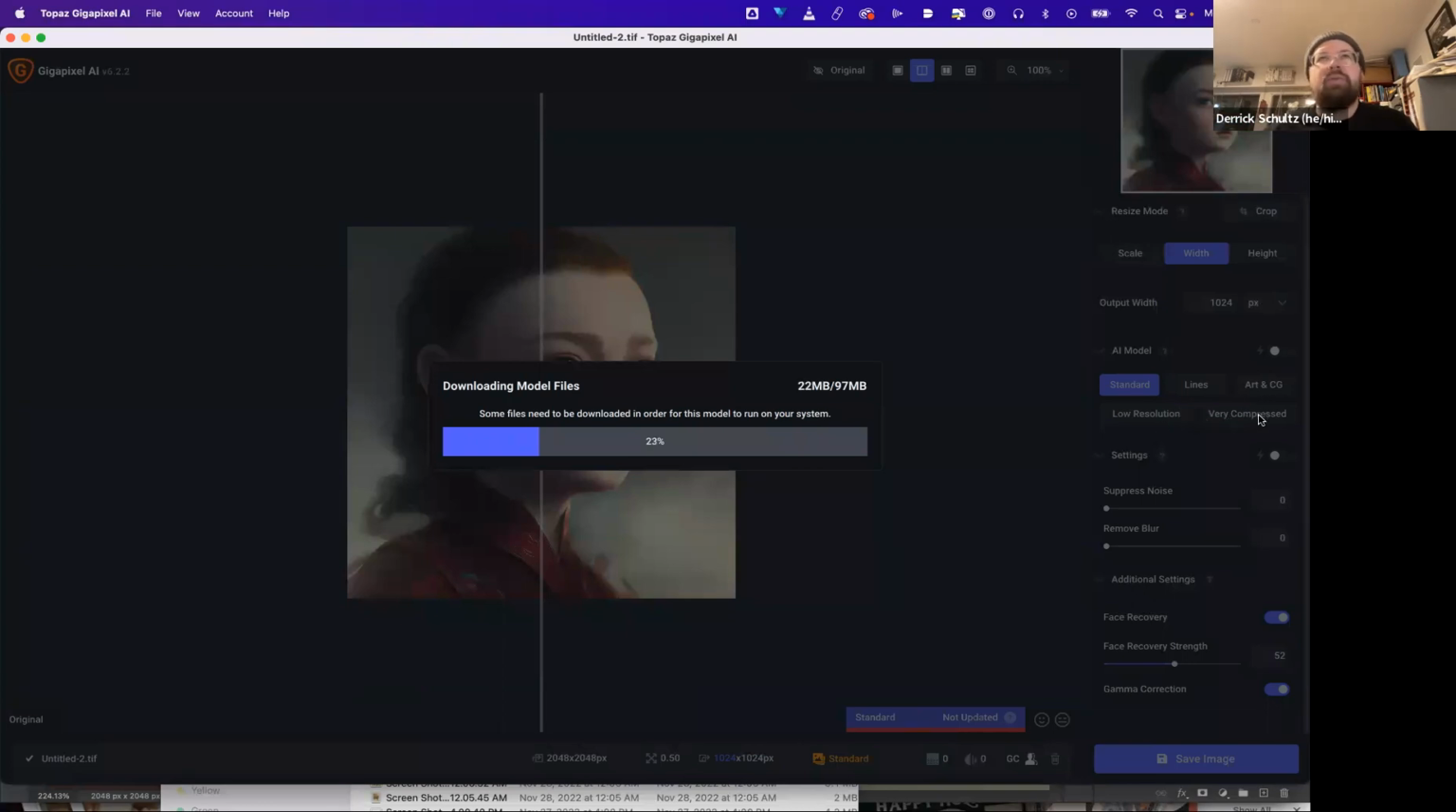So very compressed would be like if there's a lot of JPEG artifacting, you can actually, in this model, remove a lot of that artifacting. And then low res is if it's a very small low res image, it changes how it sort of affects these things. So it's going to take forever to download.